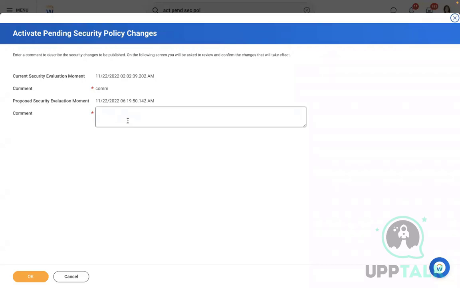Or the toggle needs to be enabled. Toggle in the sense, whatever security changes you have made immediately become effective. We don't need to run this report. Okay. One second. Activate.